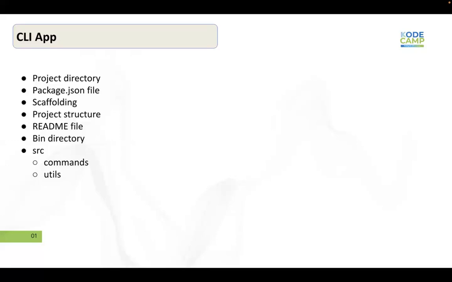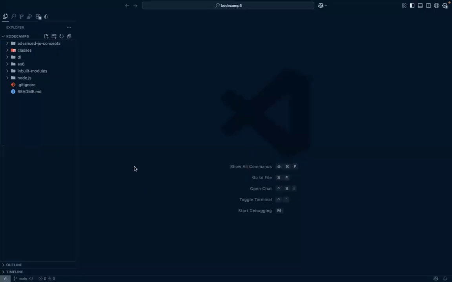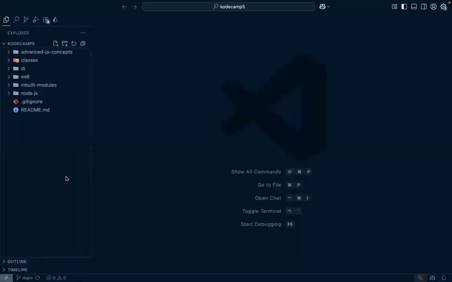So we don't have much slides today. We just have one. But this is what we're going to be doing. We create the project, create the package JSON file, we scaffold the project, we create the project structure, that is every other thing within the project. We create a README file, we create the binary directory, the source directory, and other directories inside the source, which are commands and utils. So without wasting time, I guess we should just start.